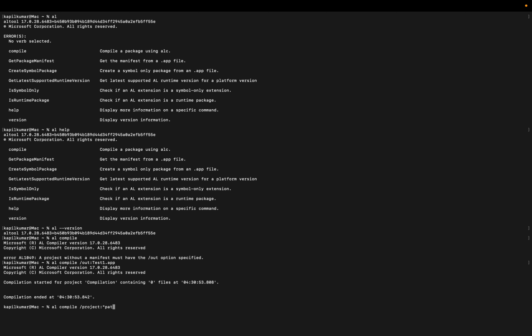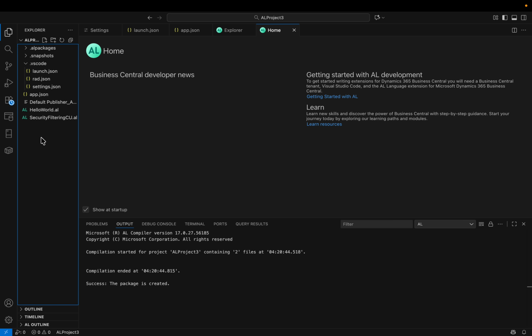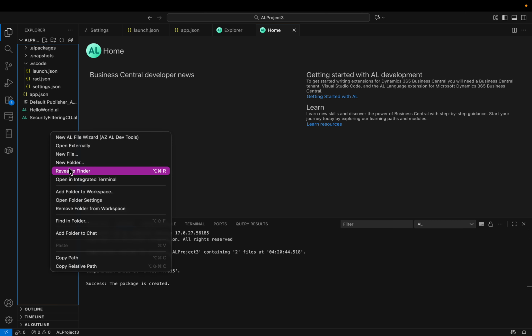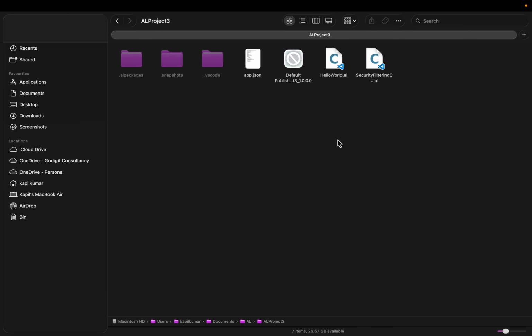Let me pass a certain path into it. So for example, this is where my project actually exists, and now I am inside my project. If I really want to see the path where this project exists, you can right click here and click on reveal in finder. It will open the folder in Finder or your file explorer.